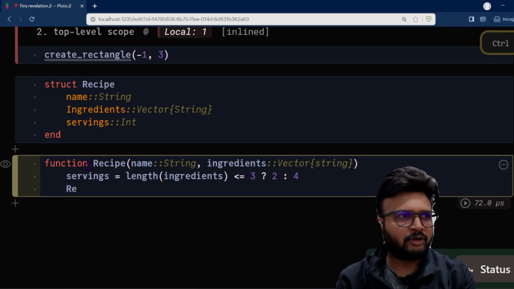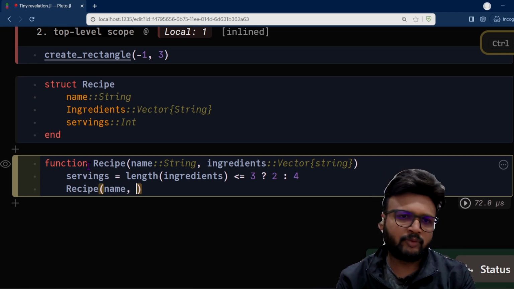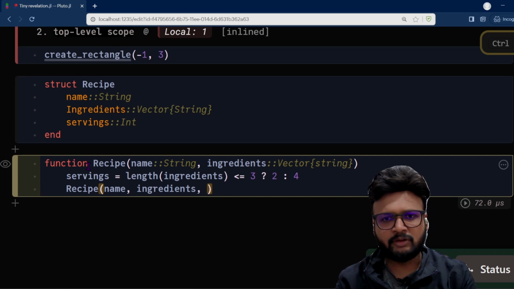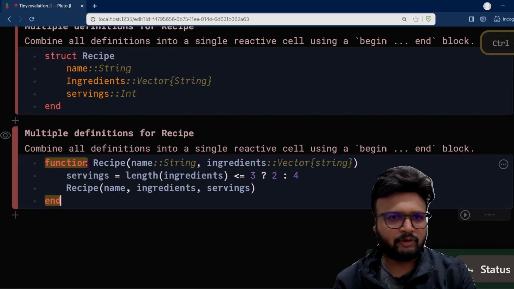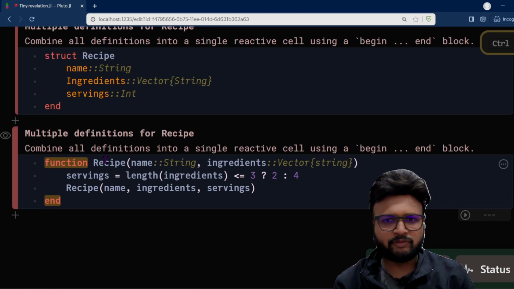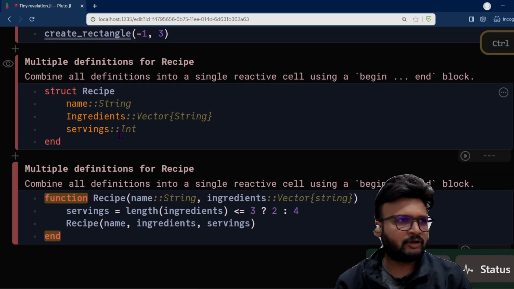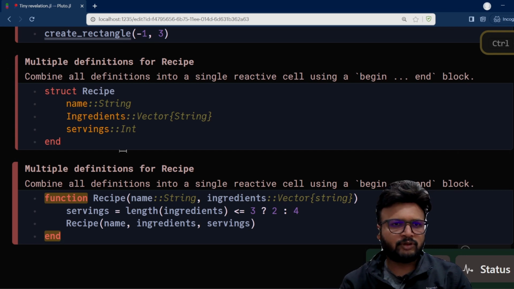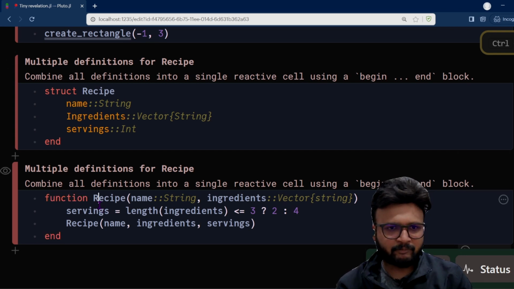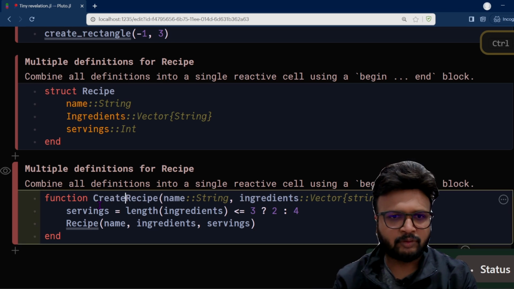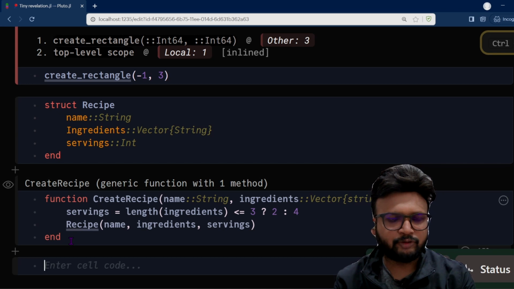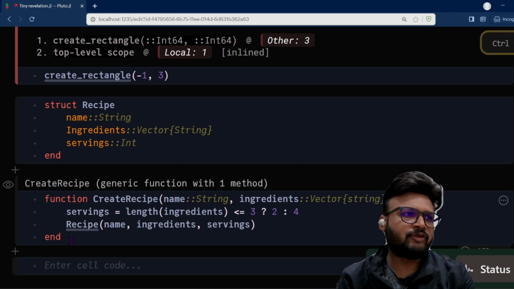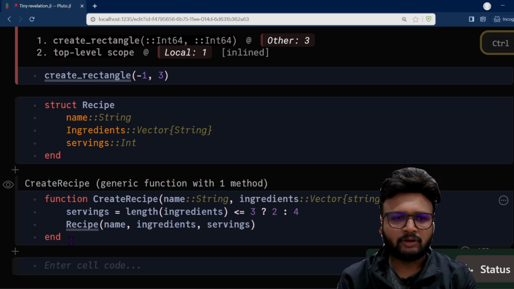Now we can just return the recipe and then name, ingredients, and then servings. Now let's see how it works. Okay, multiple definition of recipe in a single reactive cell. So what we can do in this case, just use create recipe. Cool.